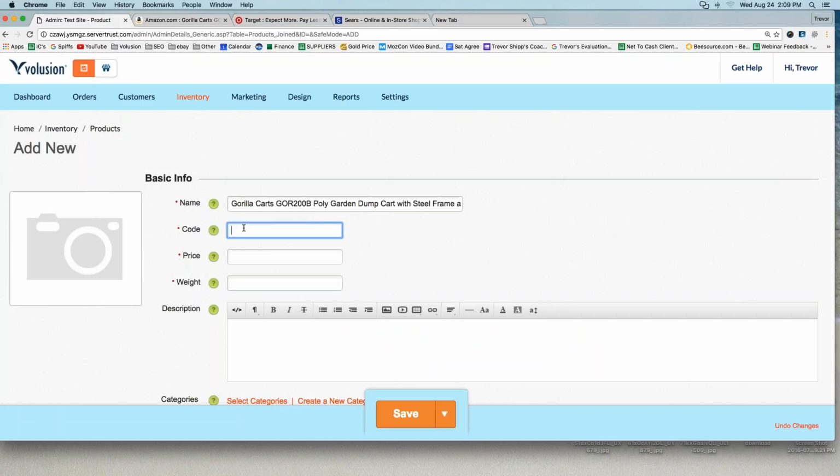My code, I'm just going to do AMZ dash. And why do I do AMZ? Because it's from Amazon. Then I'm going to just make up a number because the product code doesn't really matter. It's just an internal thing. The important thing for me is that the prefix is AMZ, so I know that it's coming from Amazon. Okay.